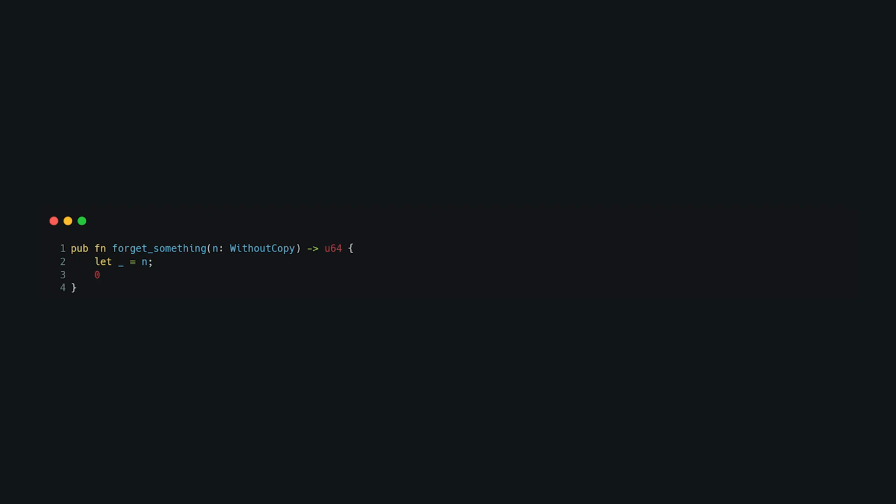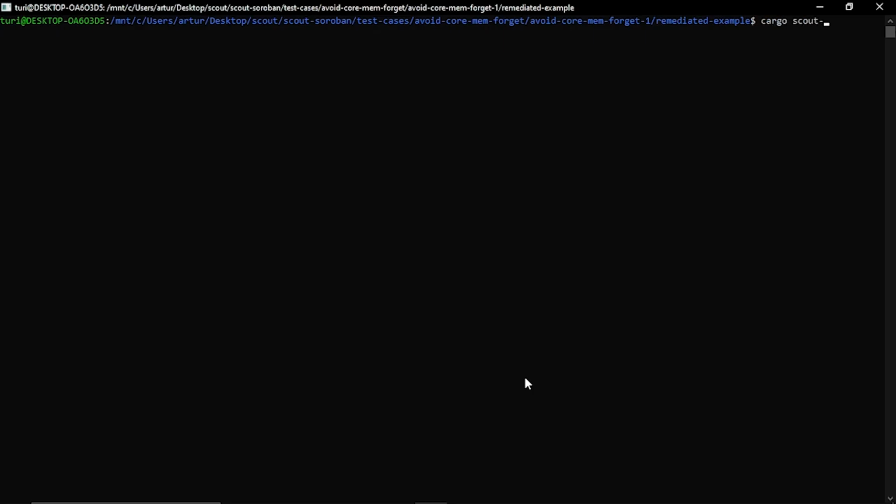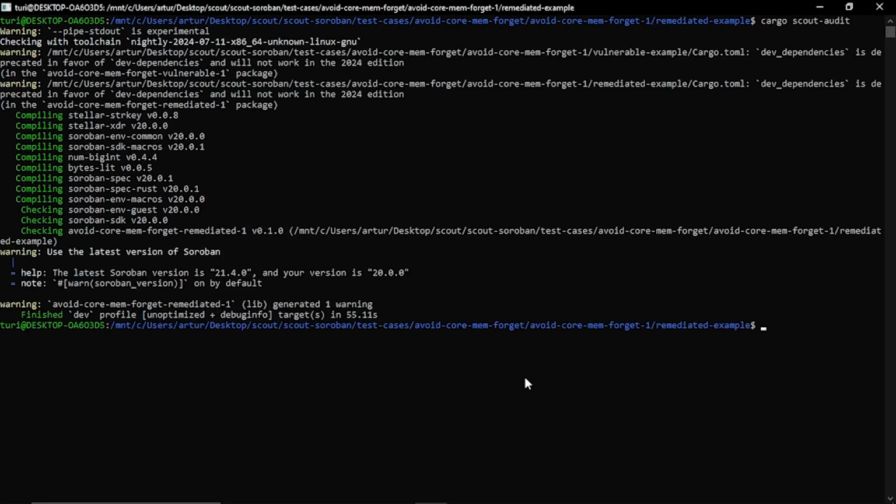To address this issue, we should use the pattern let _ = n, or the drop method, instead of core mem forget. Now, when we reanalyze our corrected code with Scout, it no longer detects the issue, confirming our fix.